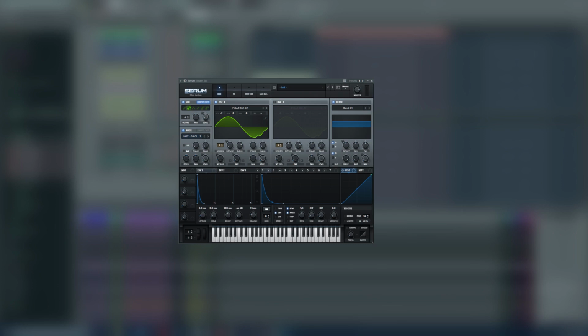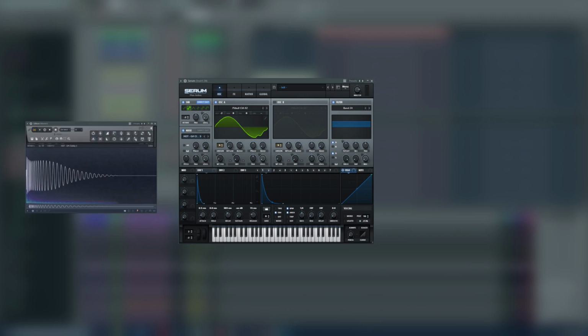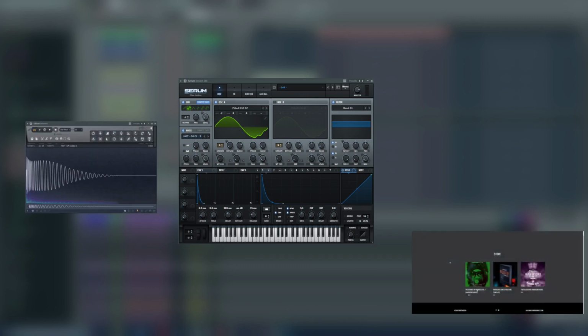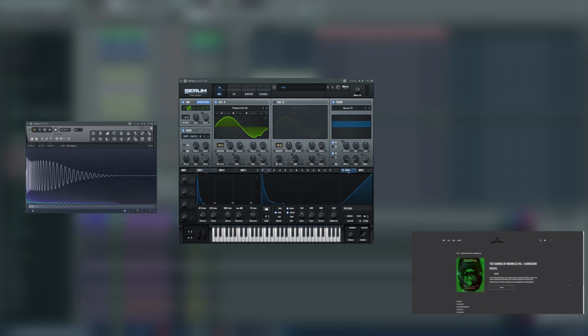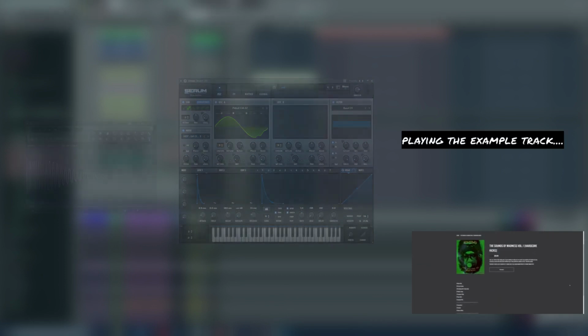Hi, in today's video we're going to make a kick inside Serum. I have the final result in here. Couple things you need to know. Of course you need Serum, the latest version, and then you need some sort of a distorted 909 kick. I used these two from my sample pack to come up with this.